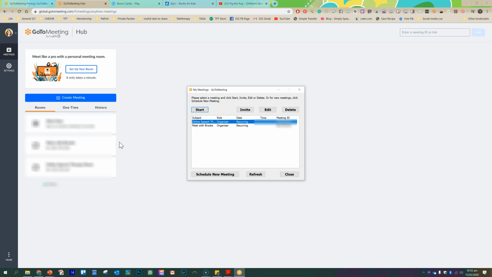Then they click on that link, and it will take them to a place on the internet that will say, do you want to download the app? So I encourage you to encourage your students and their parents to download the app, because it has more features and is more stable than using the in-browser version. But, you know, I'm sure the in-browser version works fine. All of my students are working off the app though.